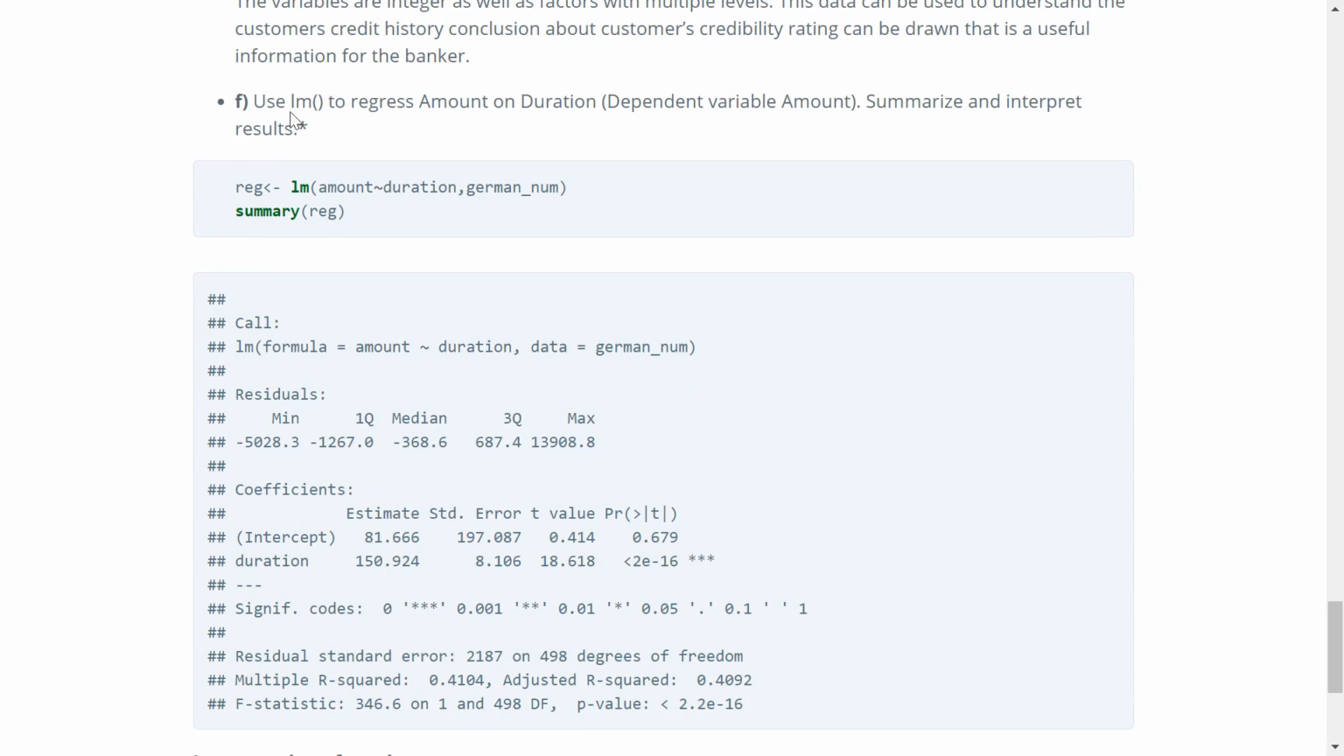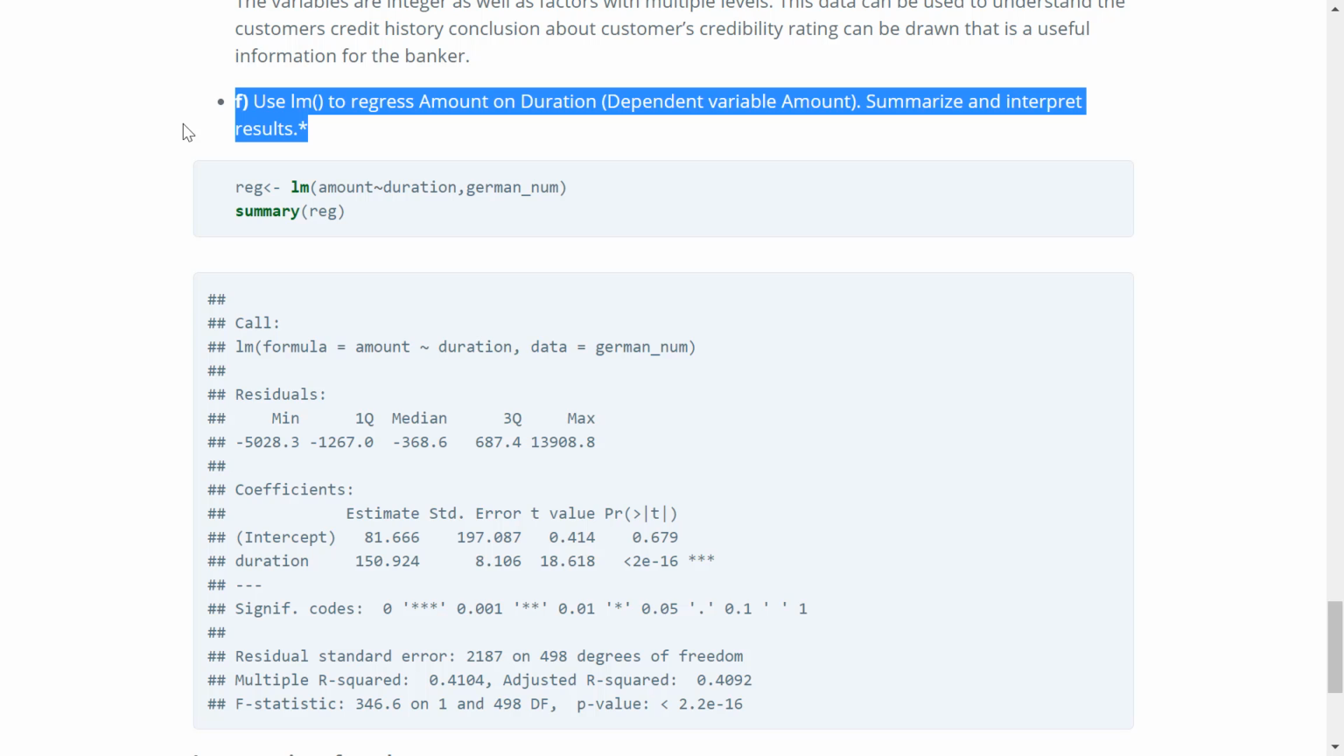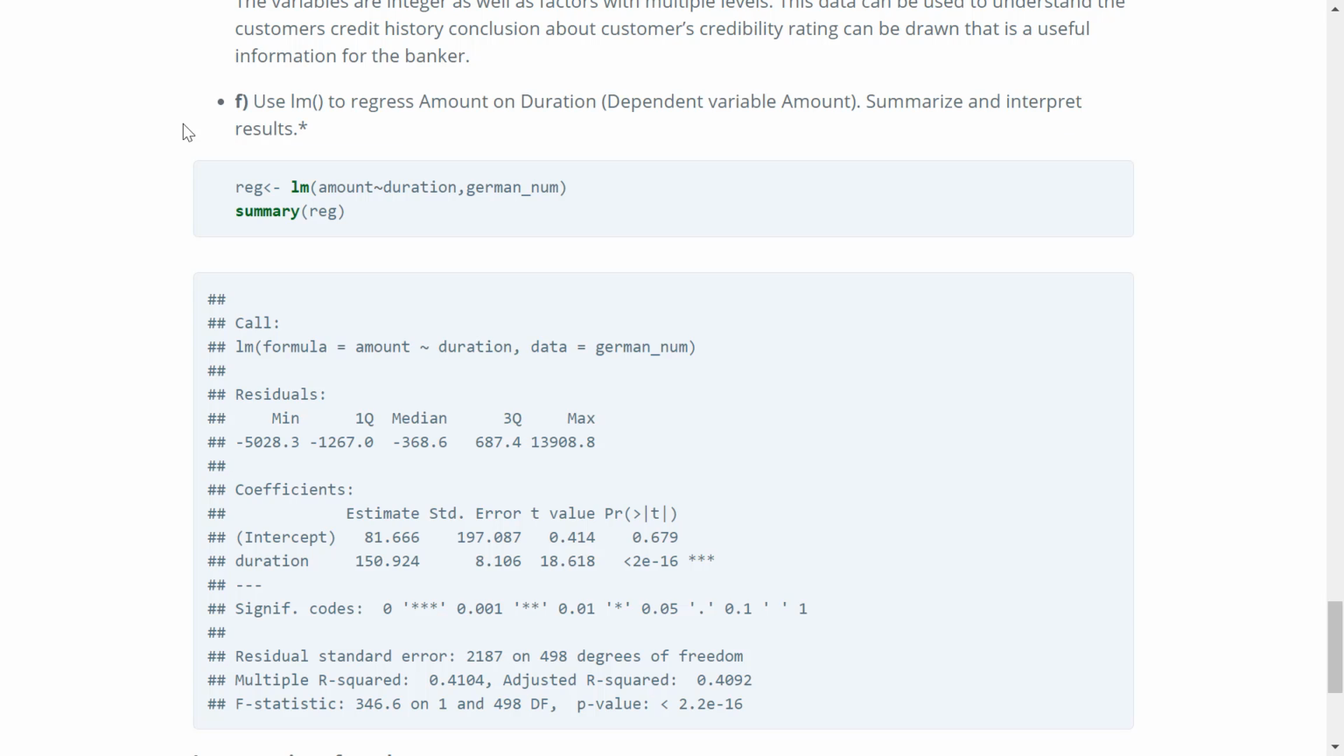Now we'll move to the next question and see how we build a simple linear regression model. So we will use the lm function to regress amount on duration. Here the dependent variable is amount. And then we'll summarize and interpret the results. As you can see, we are using the lm function in R, which is an inbuilt function in R to build linear regression models.